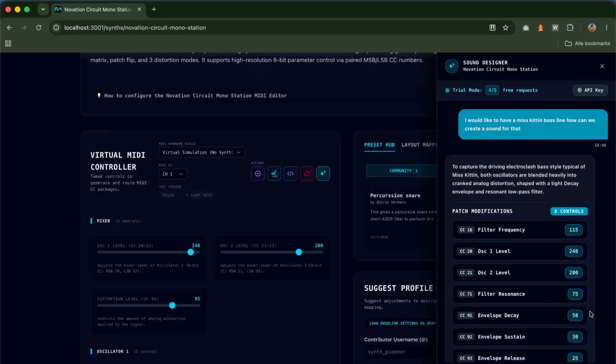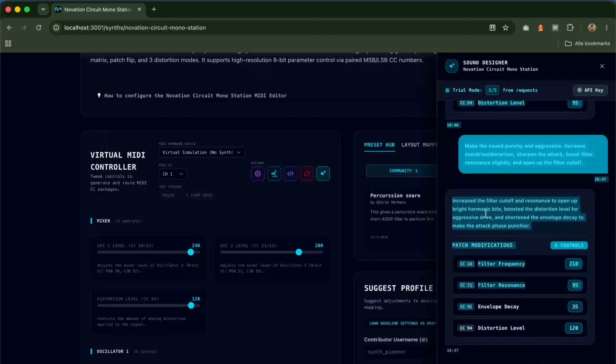Then you will see here that it has answered. We have three here, and here you see what we asked: make the sound punchy and aggressive, increase overdrive distortion, sharpen the attack, boost filter resonance slightly, and open up the filter cutoff. So this is a little bit of the experience that you can have within our application.